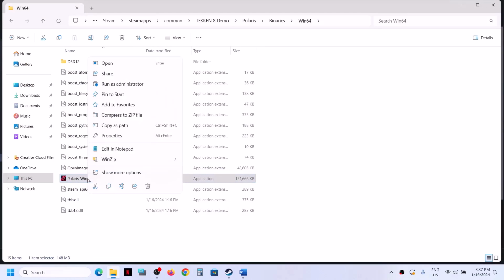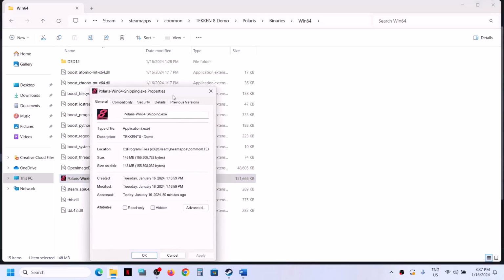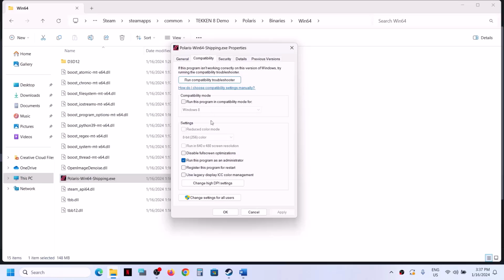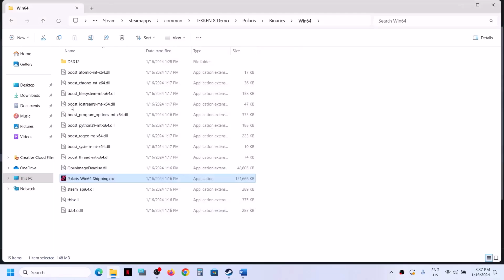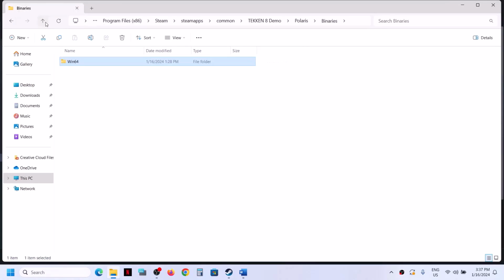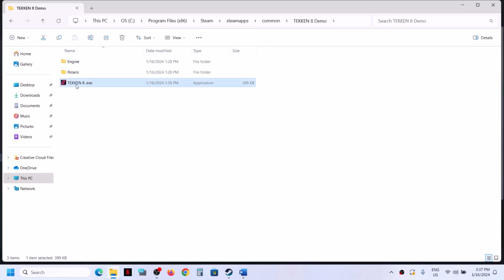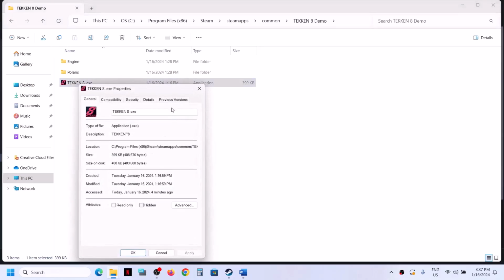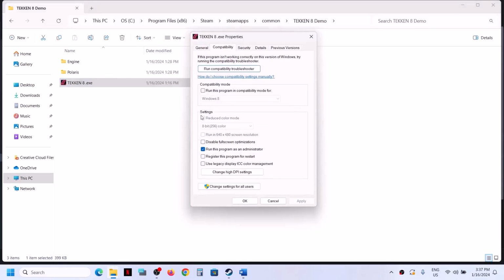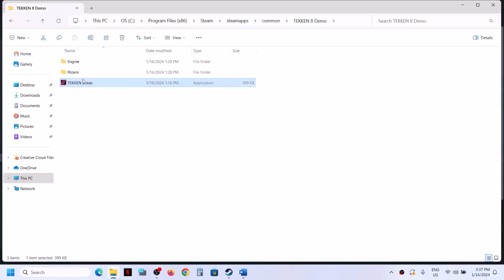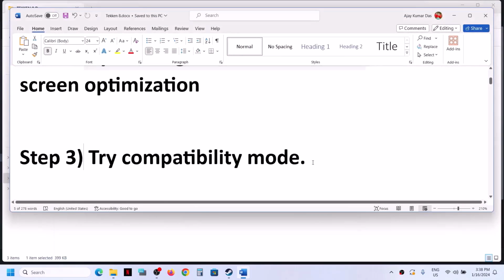If that does not work, make a right click once again, select properties, and then this time put a check on the box which says disable full screen optimization, then click on apply, click on OK, make a double click, launch the game. If that does not work, go back and do the same thing with this exe file, make a right click, select properties, and again put a check on disable full screen optimization, apply, OK, make a double click, launch the game. If that does not work, then try the next step.